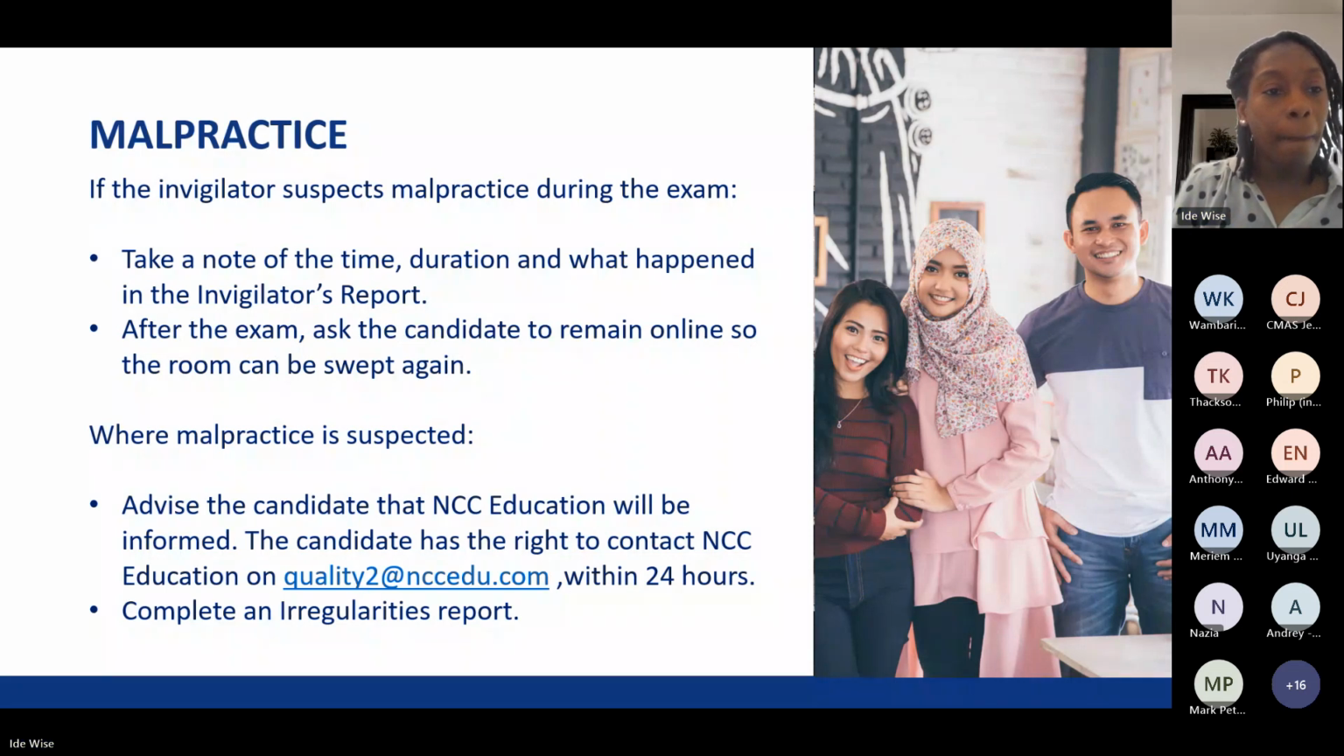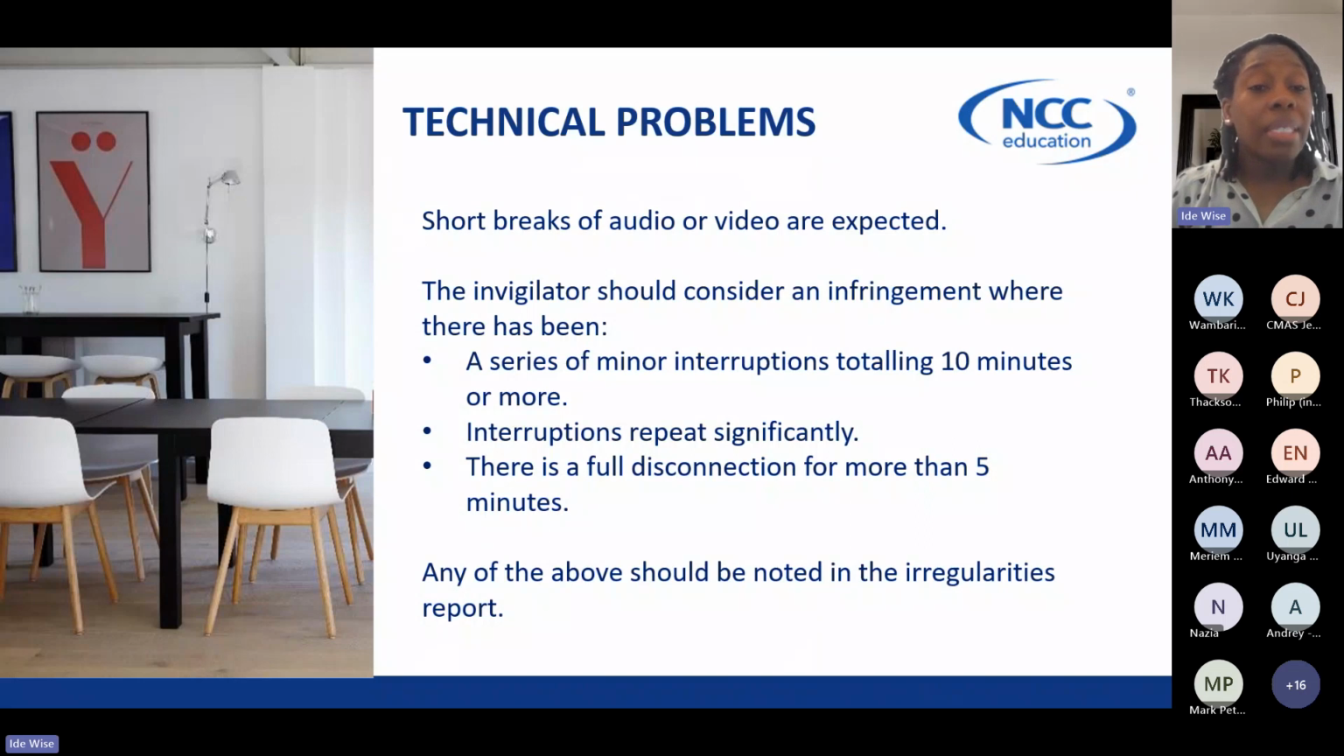If you have any technical problems, audio or video disruption, anything like that, please make a note of it in the irregularities report. There are some examples stated on the screen, but the general rule is that anything that happens doesn't need to be limited to what's there. Anything that happens, a camera going off, the sound going off, whether it's for the invigilator or for a student, just make a note. Who was involved? What happened? How long did it last? Just let us know exactly what it was. Do that in the irregularities report.